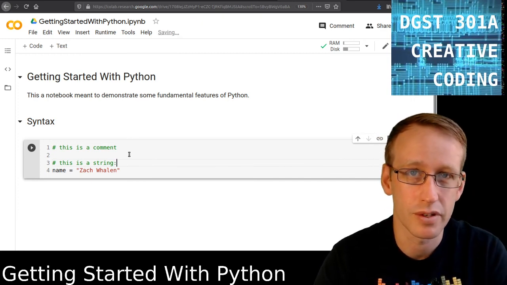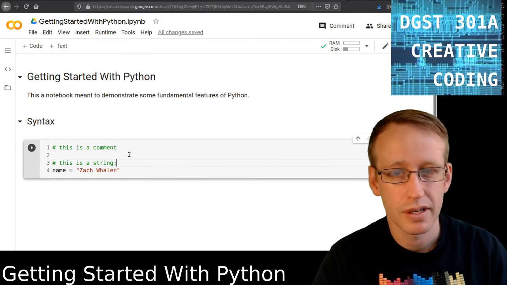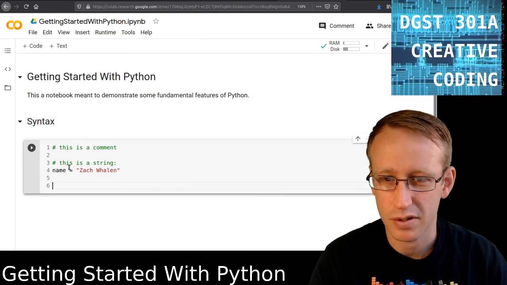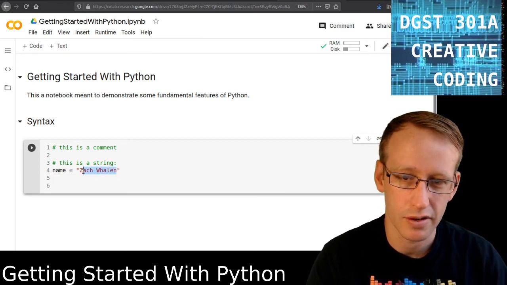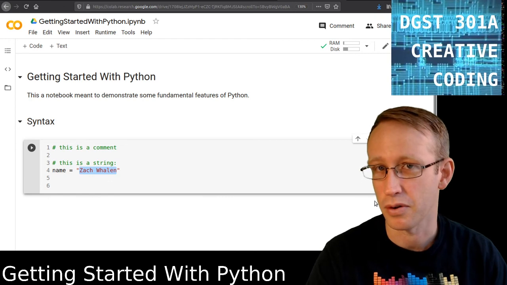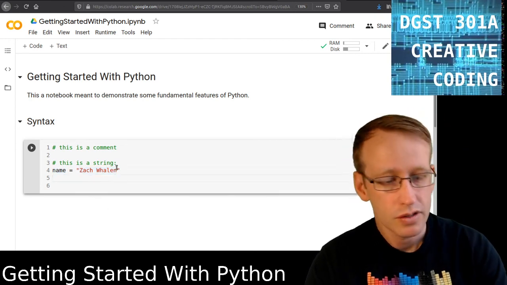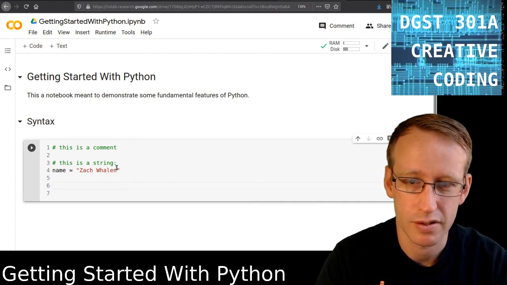A string is just a literal list of characters, things that I've typed. It does not have any deeper understanding of this. It does not know that this is a first name and this is a last name. It just knows that these are a list of letters to print in that order whenever I refer to it by the label, which is just name in this case. So that's a name, and that's a string.